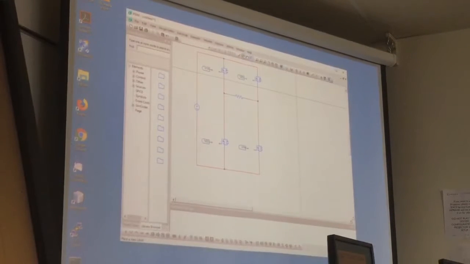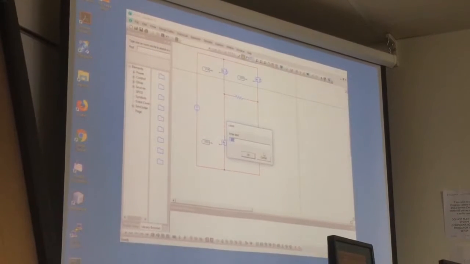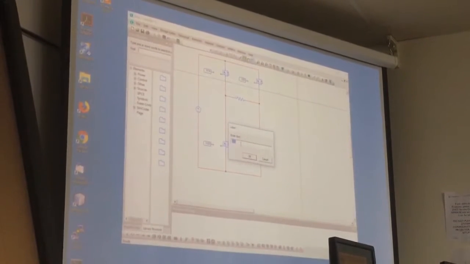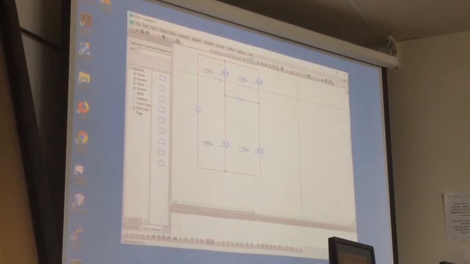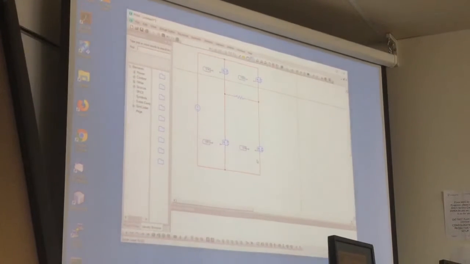For the label, for example, you go to the label and then you just need to enter text. Here I'm using V23 for switches 2 and 3, and 1 and 4 for 1 and 4, okay?